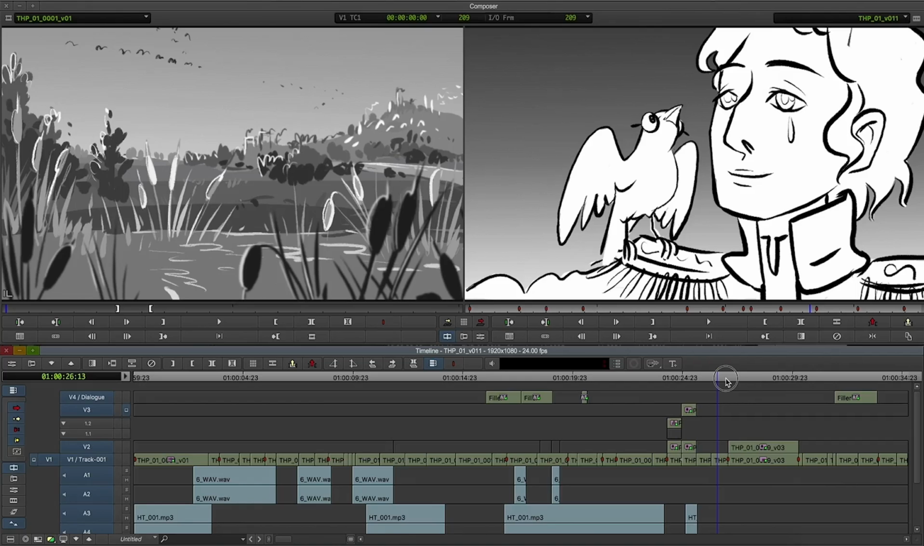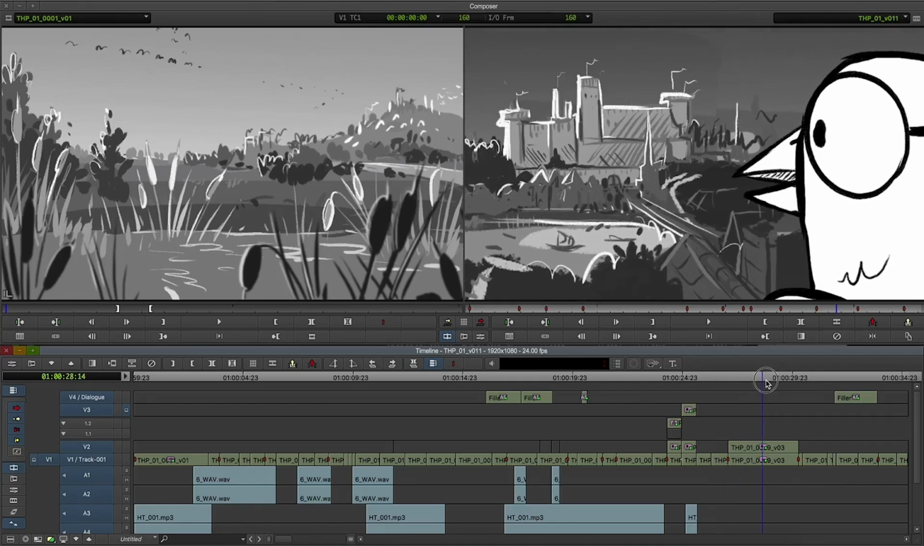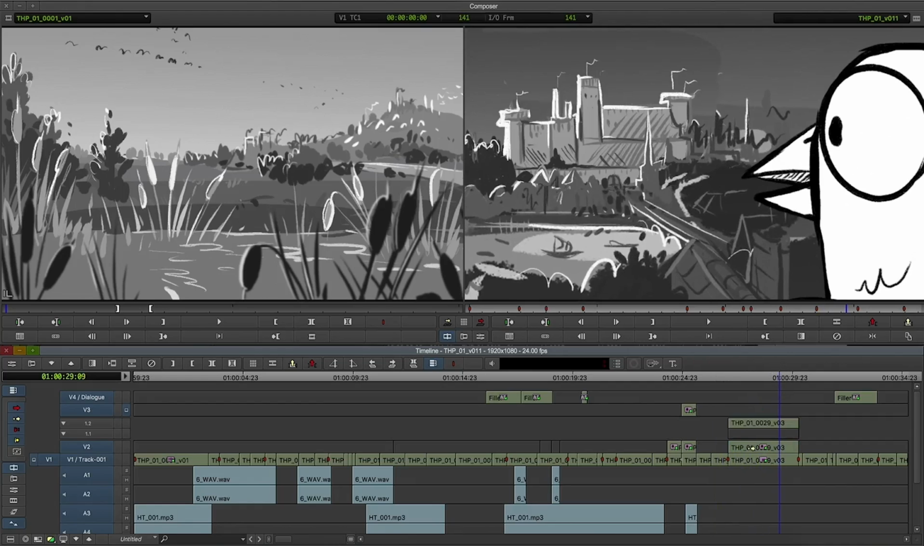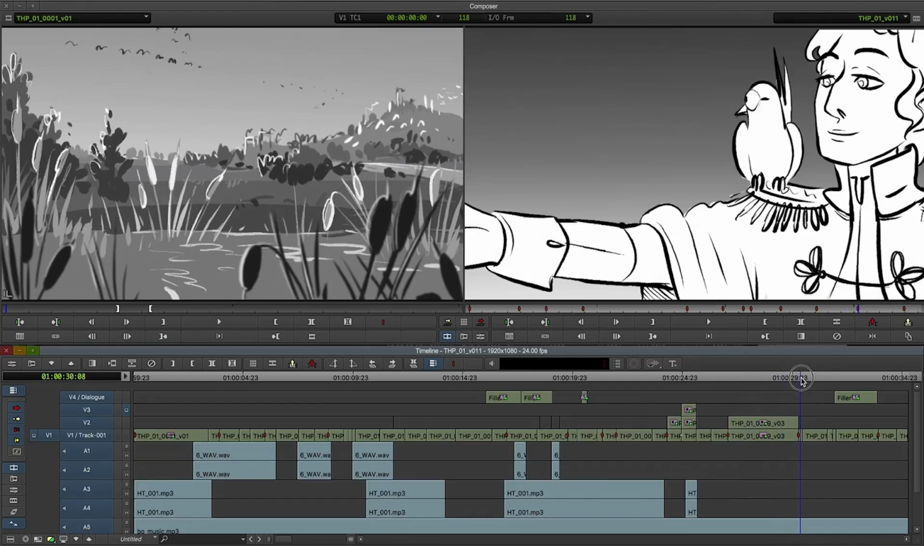And then we use this 2.5D push on this castle shot right here, because this is what the director wanted to then show in a final version.